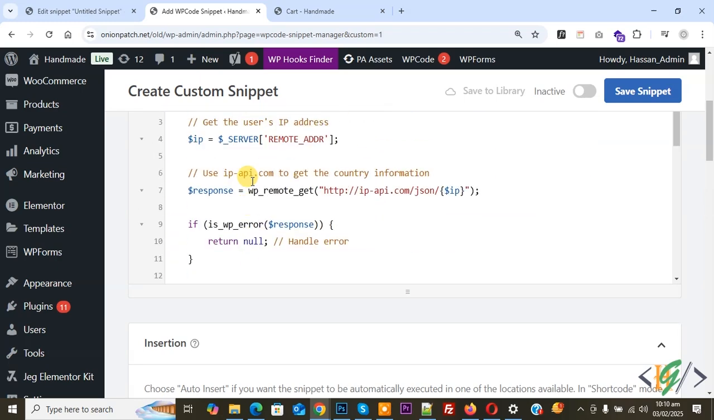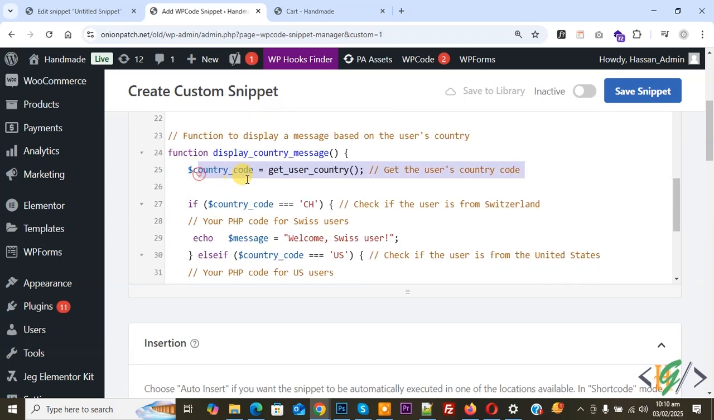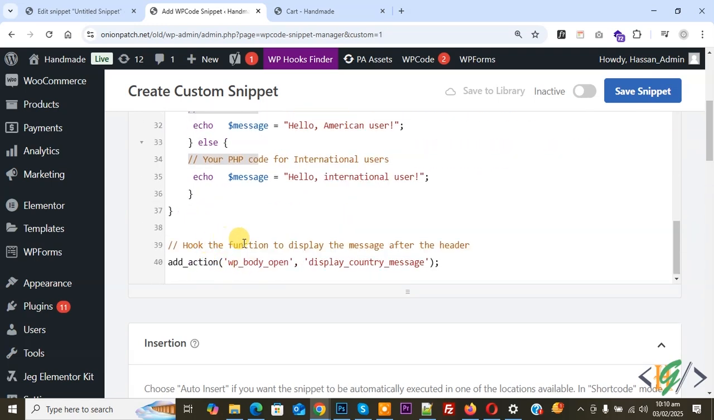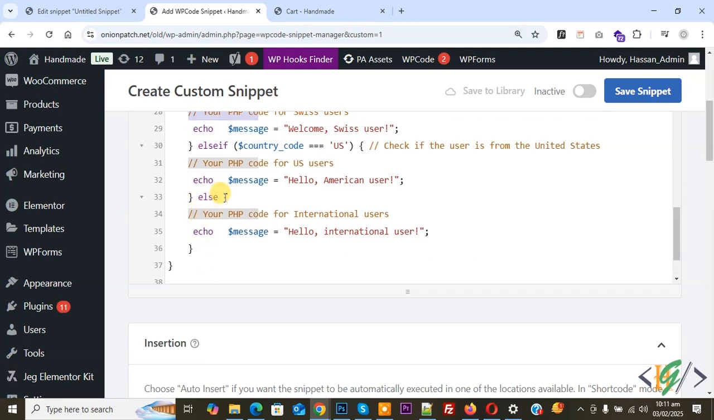So you can add this function in your custom code, and then you can add the country code line, and then you can add an if condition, and then you can add your custom code. And we are going to display this message after the header. So this is our add_action hook. You can add the function and the if condition in your custom code and customize this section.